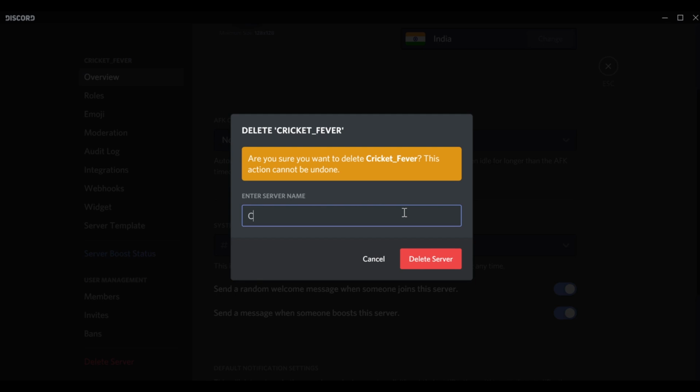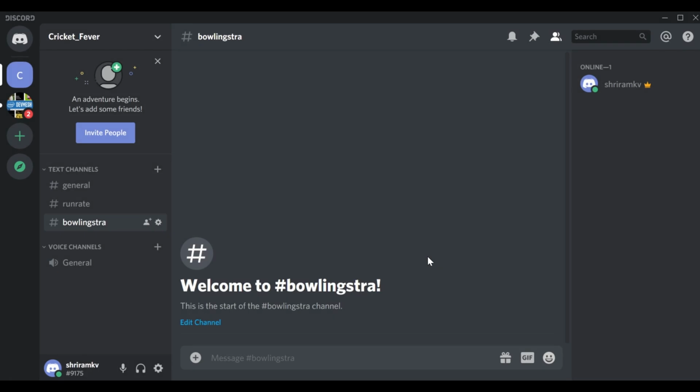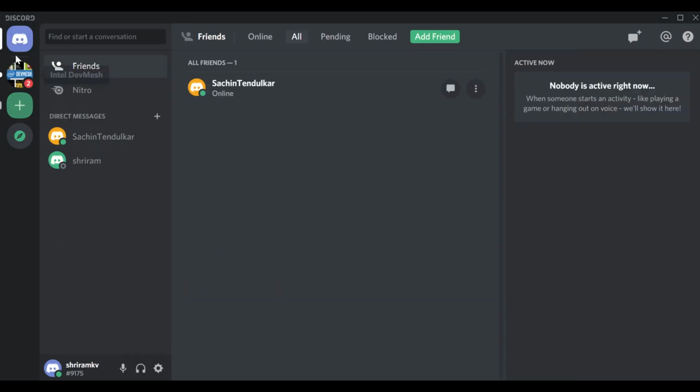But here you need to make sure that you are typing the spelling along with the case properly: Cricket underscore fever. You need to specify that you are deleting that server, and once it is done, you can see that the server is completely deleted. That's it. So what did we do?